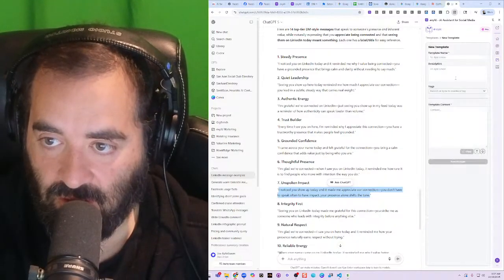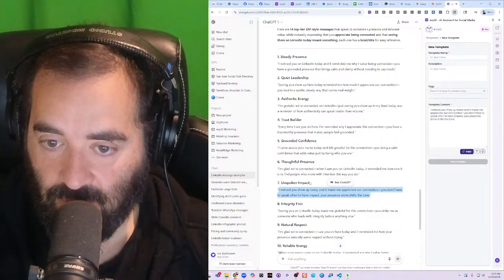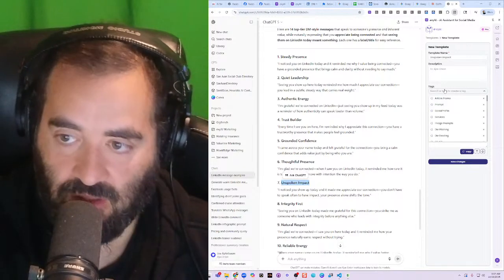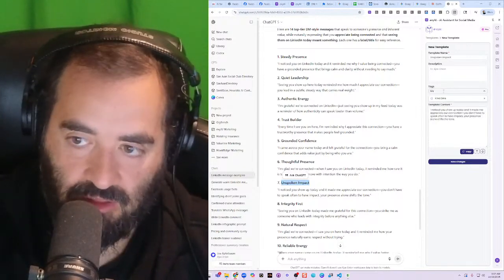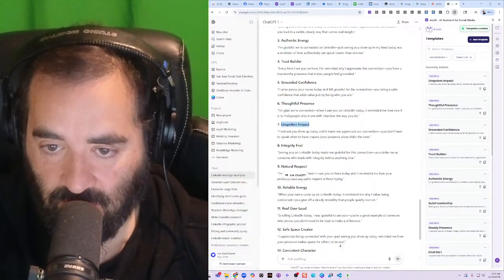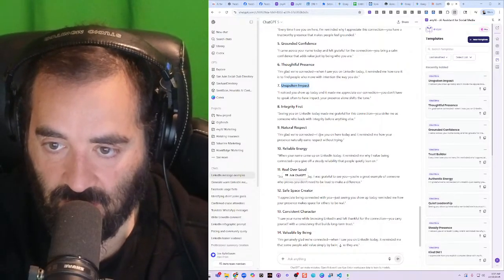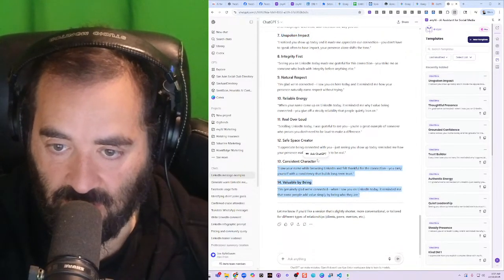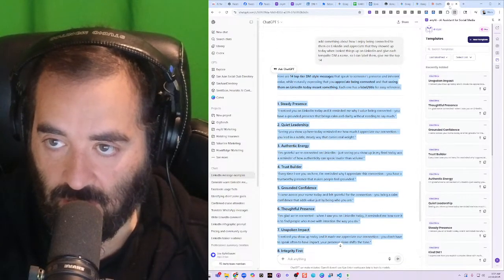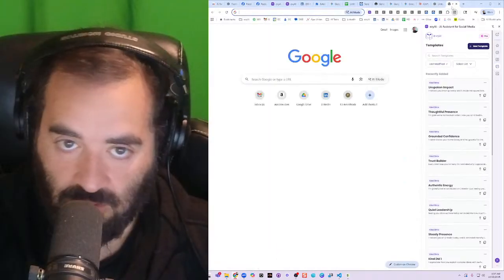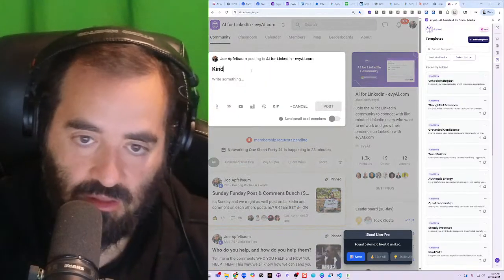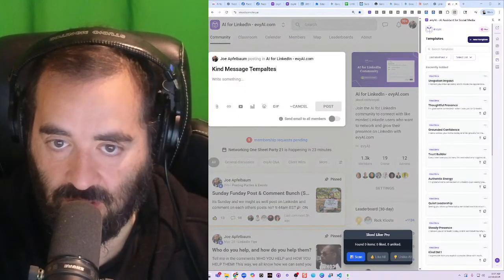We have our one sheet party coming up. We have the unspoken impact. All right, so let's start thinking about this. Let's stop for a second. Integrity first, natural respect. Okay, so what I'm going to do is I'm going to take these templates here and put it in our community. I like these templates. I'm going to go to school. And I'm going to say kind message templates.